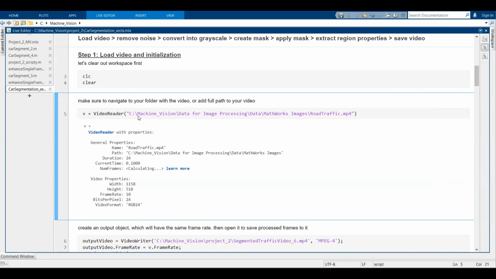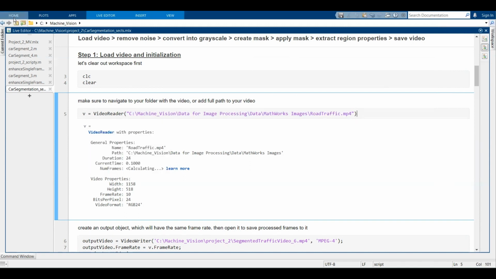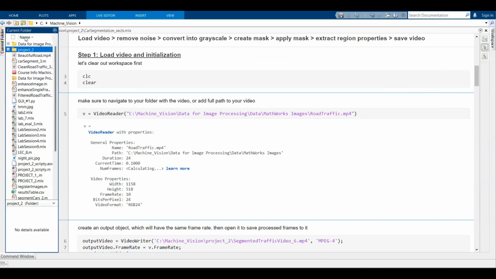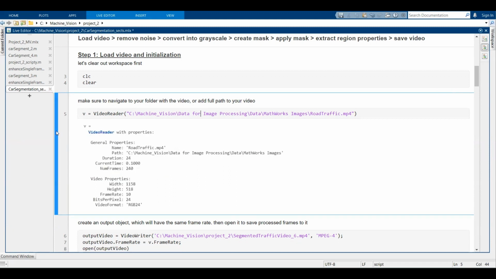All right. After that, I'll be loading the video that I need to work on, that I just showed you above. It's the road traffic video. I've provided a path over here, so you can also add your folder over here. You can navigate your MATLAB to the folder that you're working on. Okay, so let me run it. I'll click on the blue line over here. It loads all the general properties.